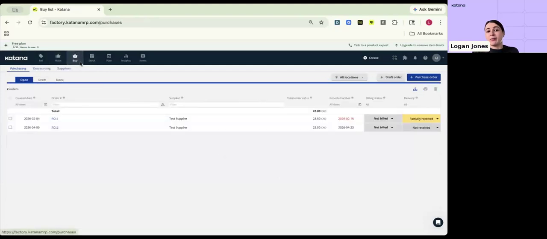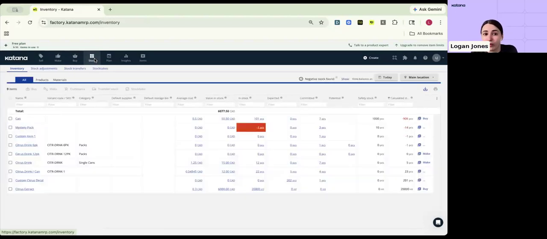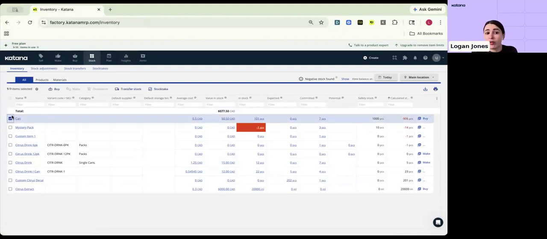Awesome. On the buy side of things, what you can do here is you can bill in bulk, which is really handy. And then on the stock adjustment side, you can also create stock adjustments in bulk too. When we're looking at the stock screen, you can also do some bulk actions as well. So you can do some bulk buy, make, outsource, some stock transfers, stock takes. All those functions are available there.